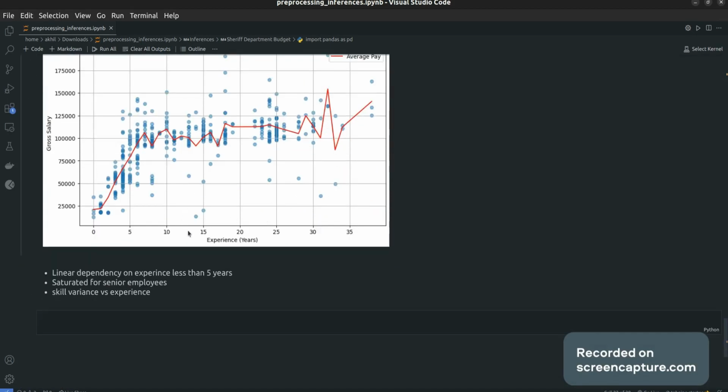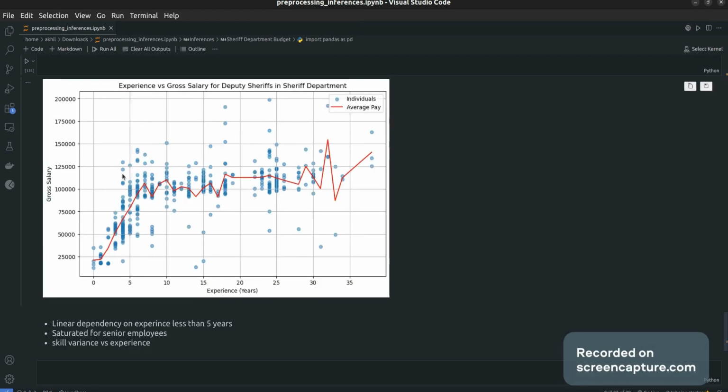So I have plotted experience on the x-axis and gross salary on the y-axis. This red line shows the variance of average gross salary across the experiences. We can observe this is linearly dependent till around 6 to 7 years of experience, but then it achieved a saturated state. Though the experience is increasing, the average salary stays the same for an employee.